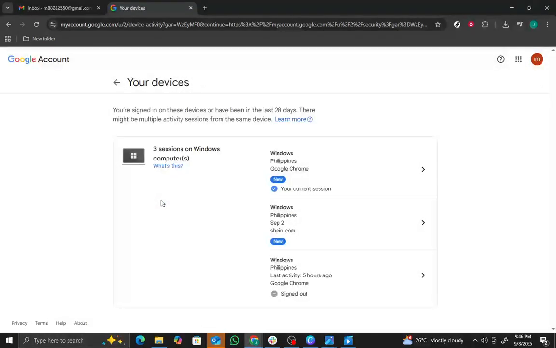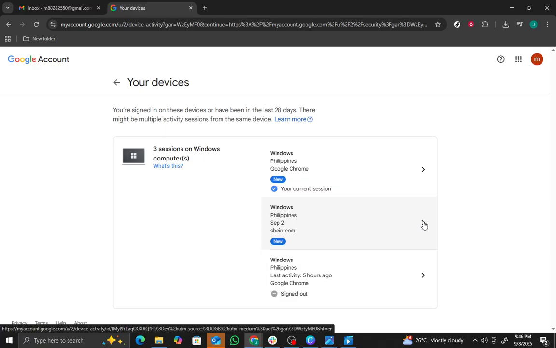This will bring up a detailed list of every device currently signed into your account. You might notice an old laptop, a forgotten work computer, or that phone you misplaced months ago. This list gives you full control over where your account remains accessible. Now here's where you take action to secure your account.